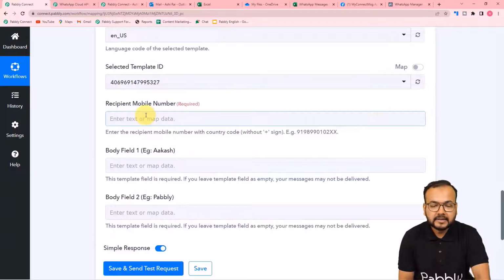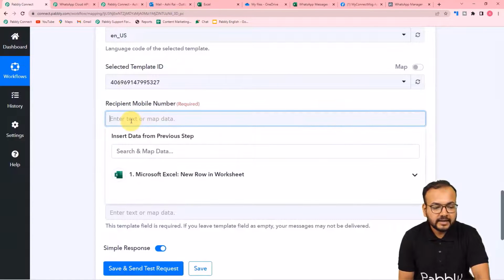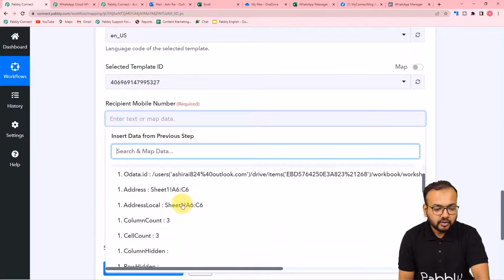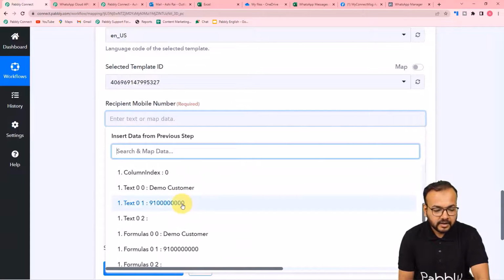To map the details, you just have to click on this field and it will show you the previous step or the trigger step in the drop down. When you click on it, it will show you all the data that you have received, and from here only you can map this mobile number label like this.